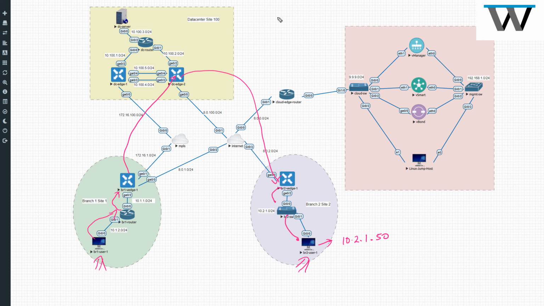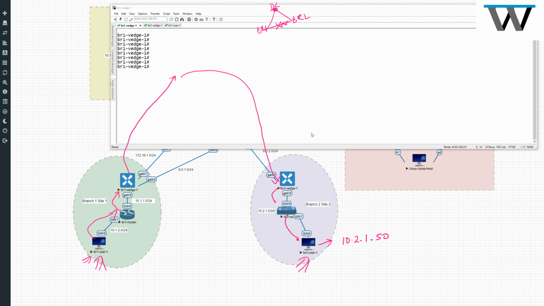So we have broken this topology, the full mesh, and now this was our DC, this was our branch 1, this was our branch 2. We made sure that there is no such link, and the next hop should be this one. And now if I do a ping from branch 1 user 1, it should go from here to data center first, and then it should be receiving here. So let's test that.